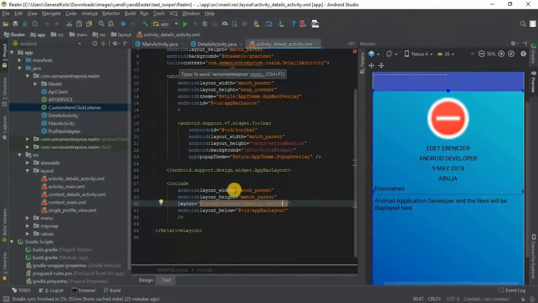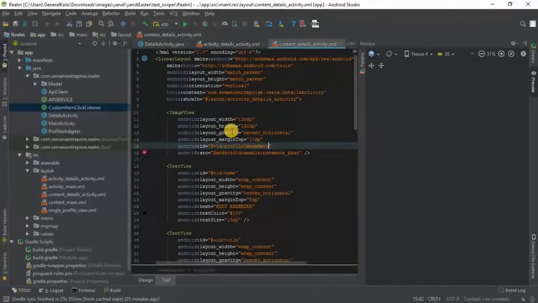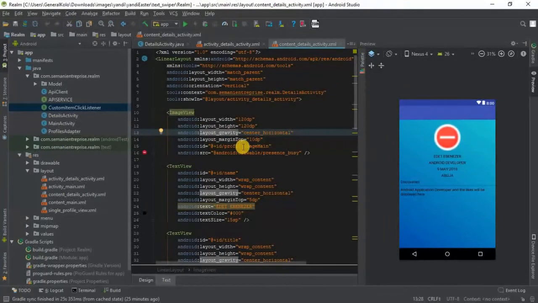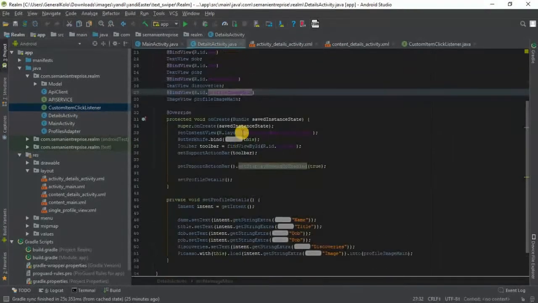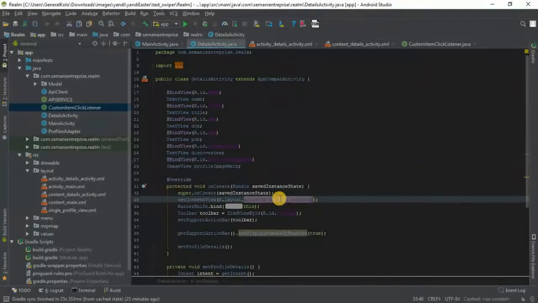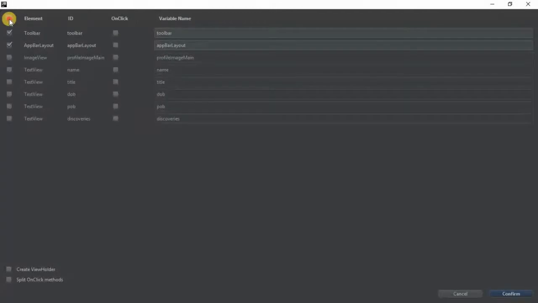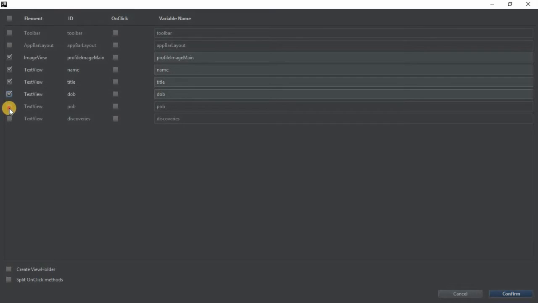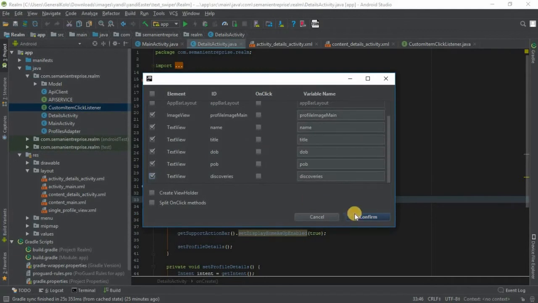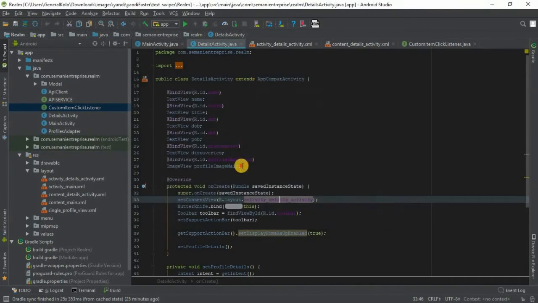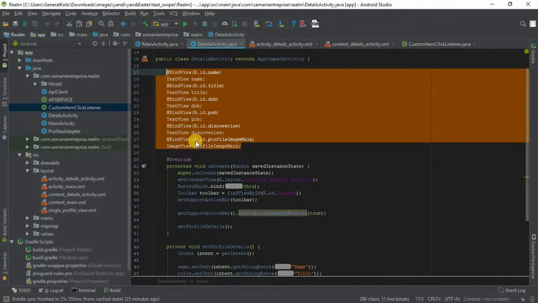Okay, and then the IDs are necessary, so profile image, main name. So once we get that, we use Butterknife to inject our views. So Alt Insert, like earlier shown, come to Generate Butterknife injections, and then we'll be needing majorly the image view, the text view, text view date of birth, text view place of birth, text view discoveries. And then once you have selected all that, you just click on confirm, and then these injections will be written for you by Butterknife.